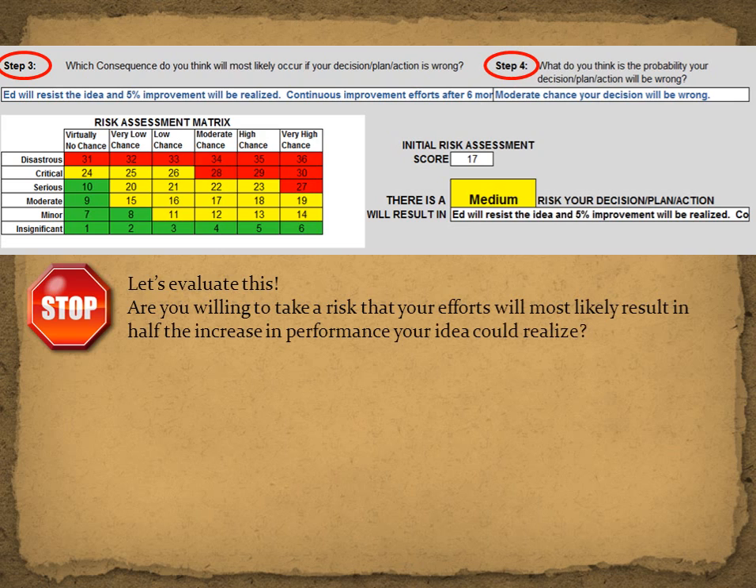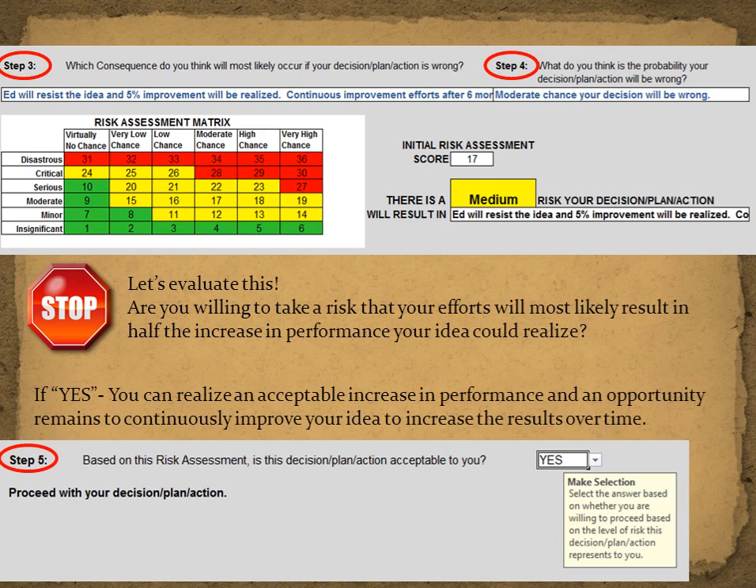Now let's stop here for a second and evaluate this. If you were to invest the time and effort into implementing your idea, would it be acceptable to you that the most likely result is half of the 10% increase in performance your idea represents? It's possible that you're okay with this. Perhaps you recognize the opportunity to continue to work with your team on improving in the long term. If this is the case, go ahead to step 5 and select yes. The instruction there tells you to proceed with your decision, plan, or action.